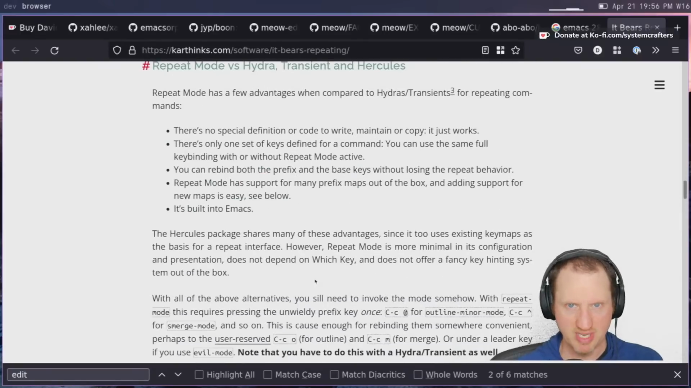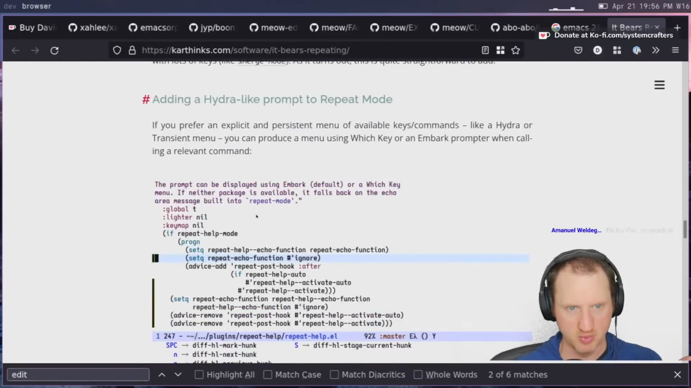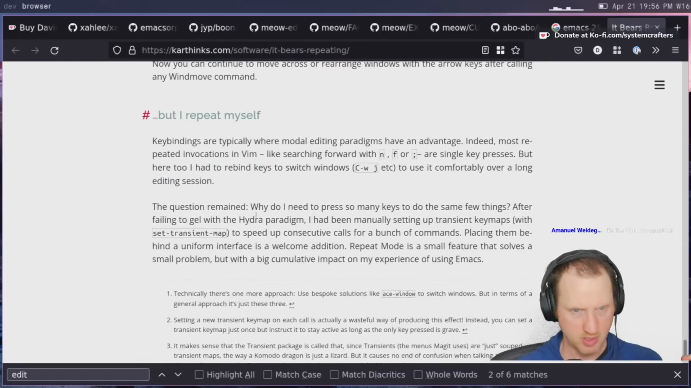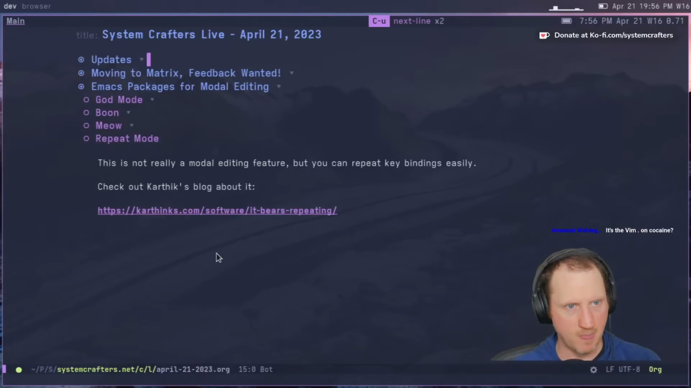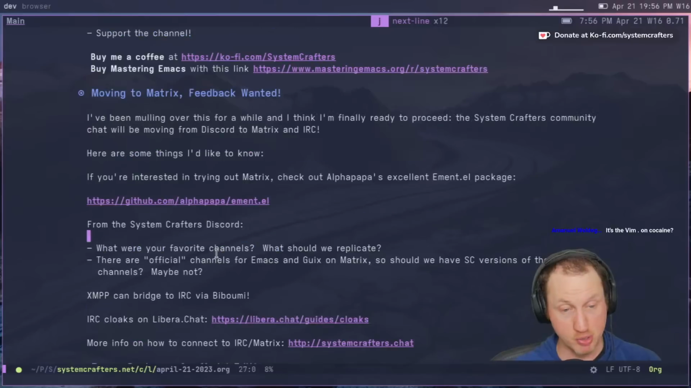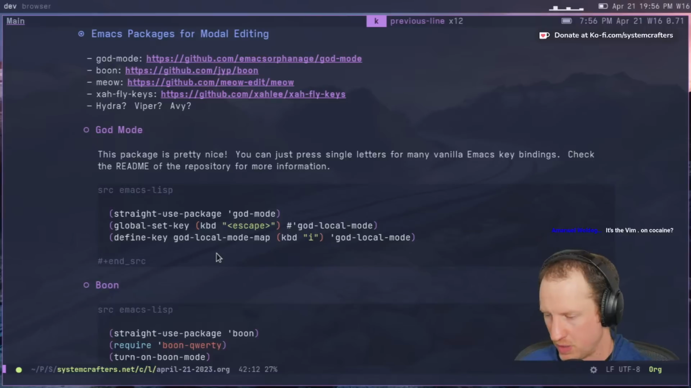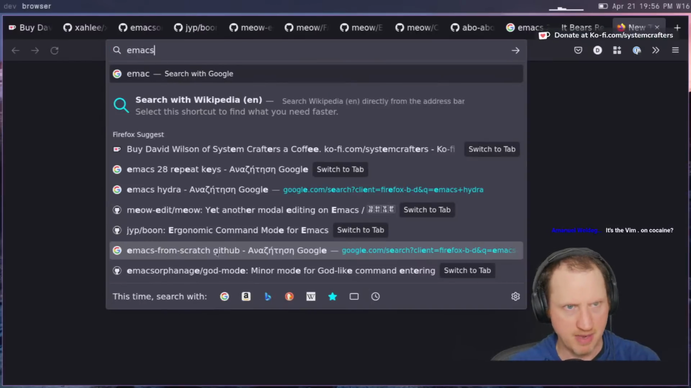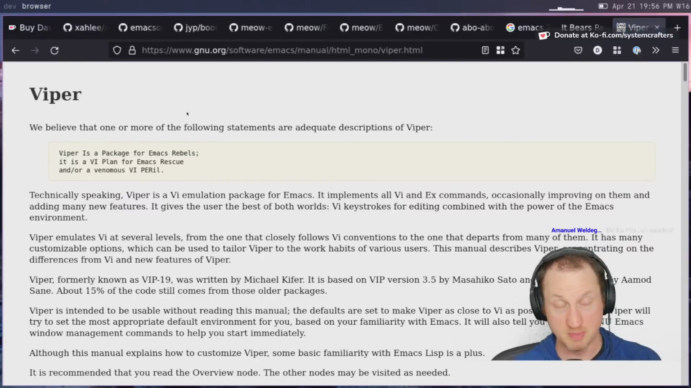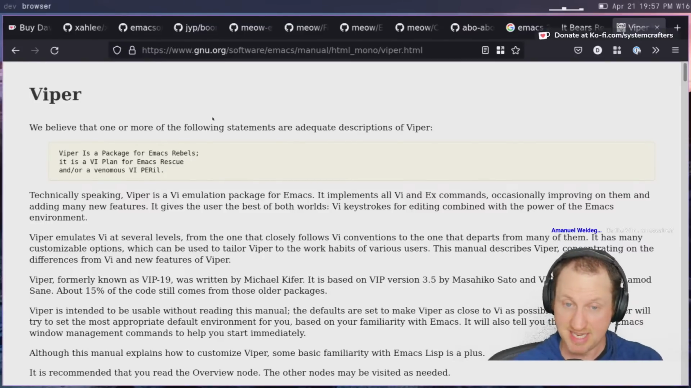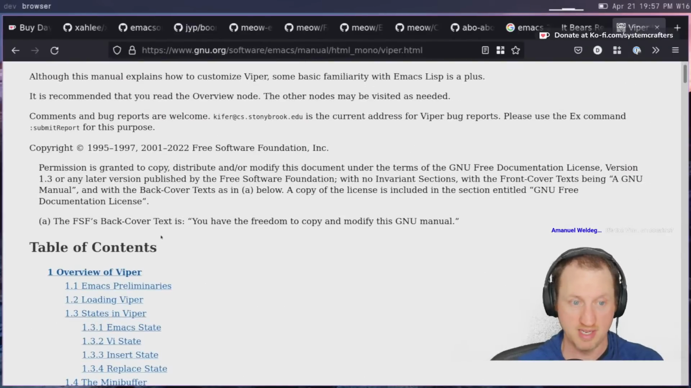Repeat mode versus Hydra, Transient, and Hercules. Okay, this is a pretty good blog post if you want to see some analysis of the different approaches here. Also, I would be remiss if I didn't mention that there's also a built-in mode for modal editing in Emacs called Viper. I don't know if you've ever heard of Viper before. Viper is a Vim emulation mode that's built into Emacs, has been there for a long time, and it's not really that good. I mean, it does stuff, but it's not nearly as polished as Evil mode. So it is in Emacs by default, and if you want to try it, it's there.